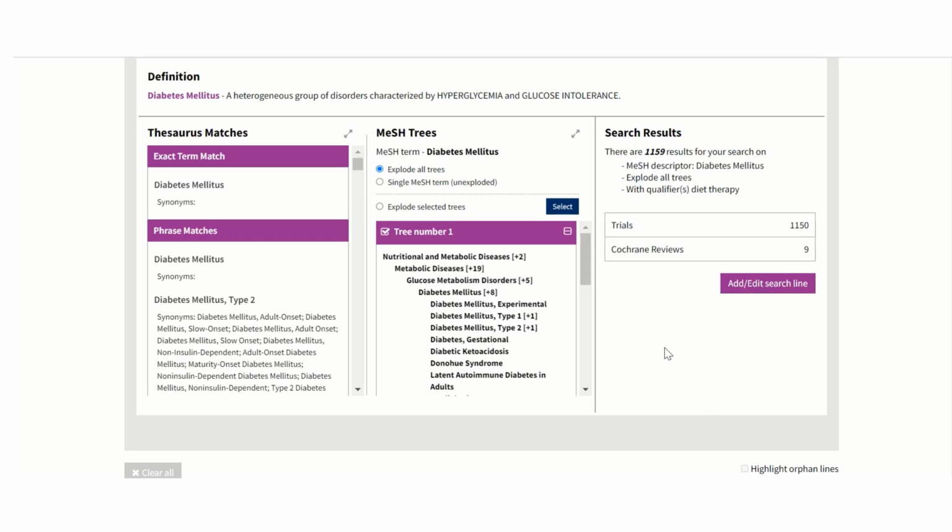Here we are given various information about the MeSH term that we've selected. It starts with a definition, which means you can check you have the correct MeSH term, and also gives options of other terms that may be useful. In the middle row here, it shows us where diabetes mellitus sits within the hierarchy. So we can see diabetes mellitus here, with all the narrower terms that sit underneath it, and all the wider terms that sit above it.